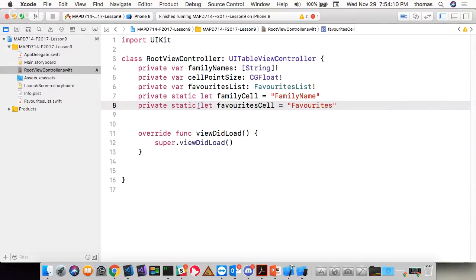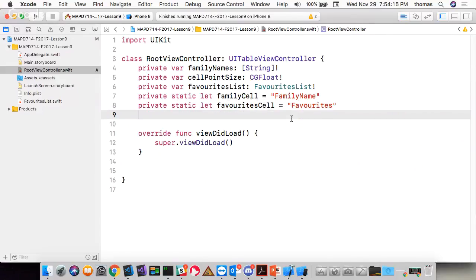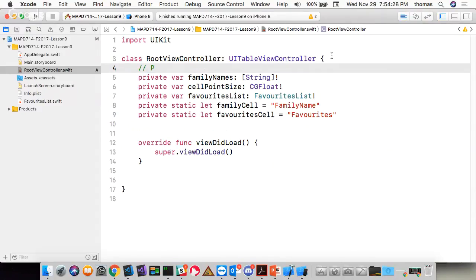Hello, C++. I've been doing too much of that lately. You don't use lets in C++. You do have private statics, and you put the type in the front. All right, so that's good. So these are our private instance variables. They're only available inside of our class, inside the root view controller class. They're just storage entities.